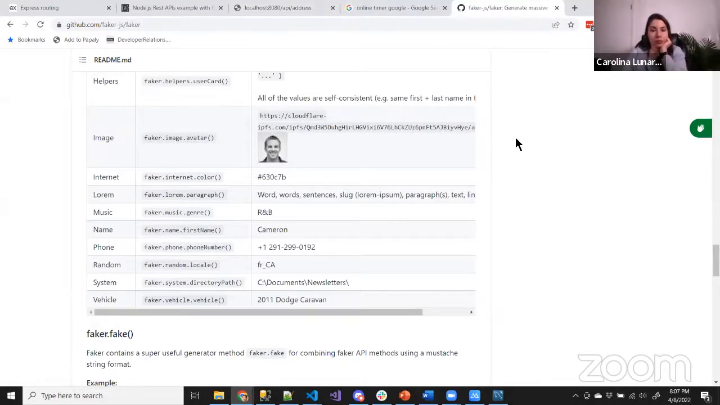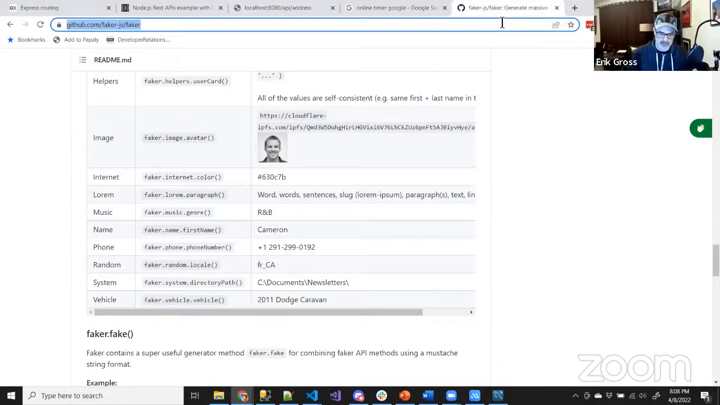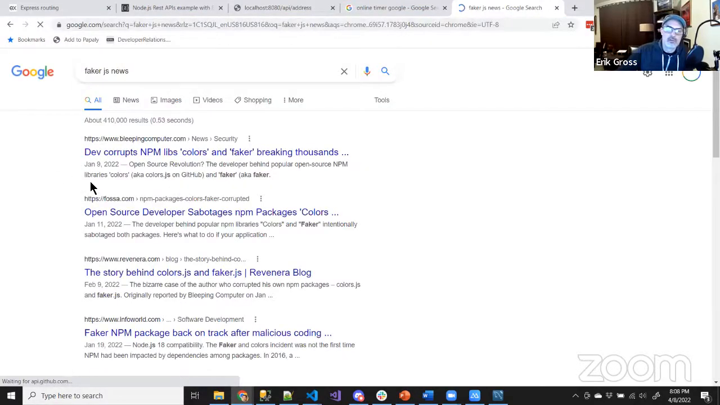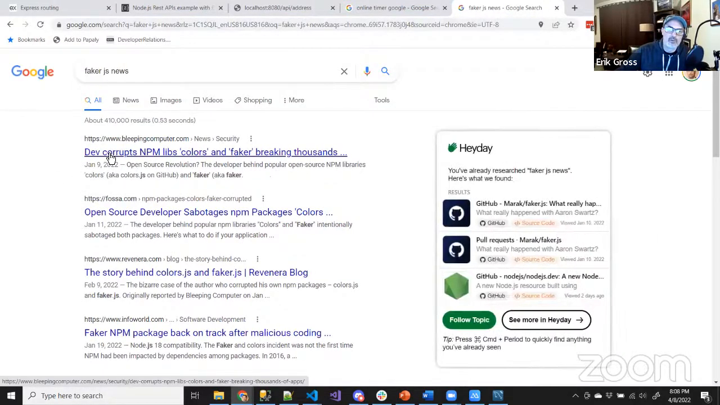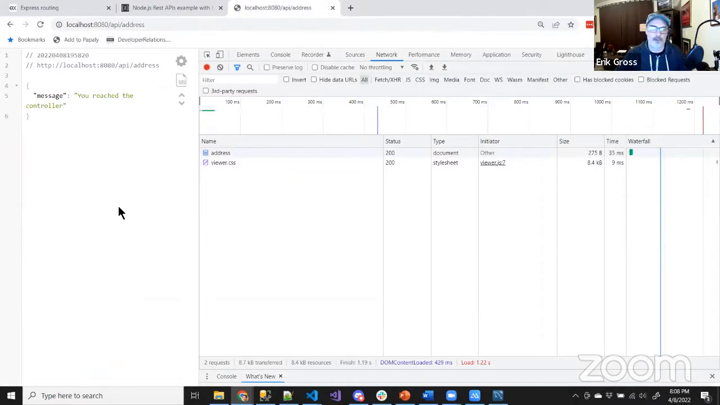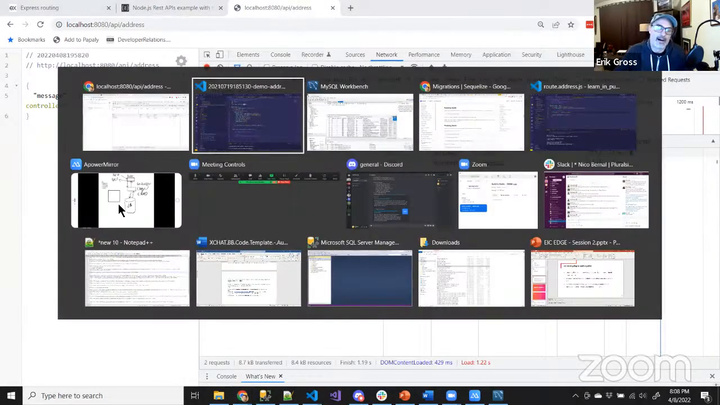The reason it was in the news is because the developer didn't tell anybody and he corrupted it so that it would send your computer program into an infinite loop as some sort of a protest against, I don't know, some political thing he was upset about. It's one of the challenges and the liabilities of using open source software. But I don't care because I'm not going to use it again. I already have all my data.